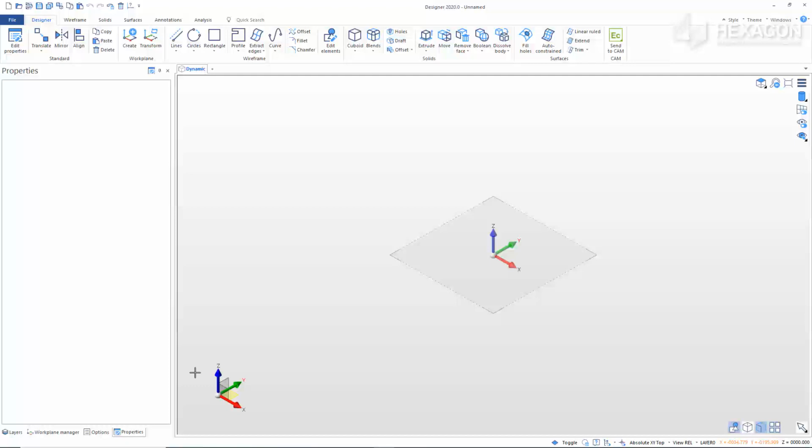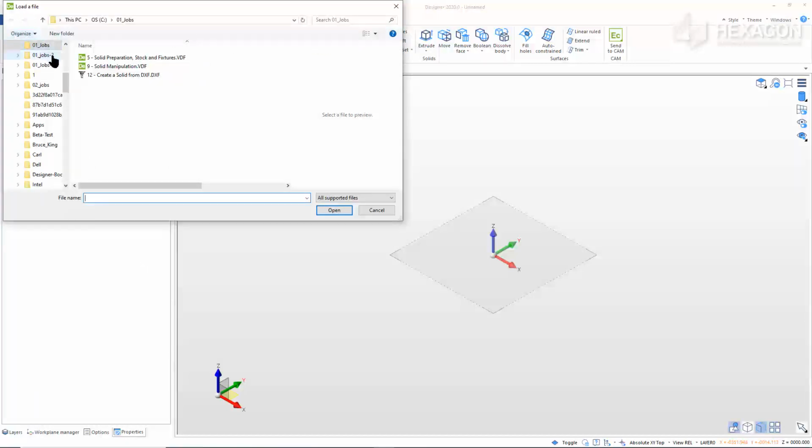In this video, we're going to look at Exercise 12, Creating a Solid from a DXF, from the Designer Training Guide. You will be able to follow along using the training guide starting on page 147. We'll start out by opening the DXF file 12-Create a Solid from DXF.dxf.